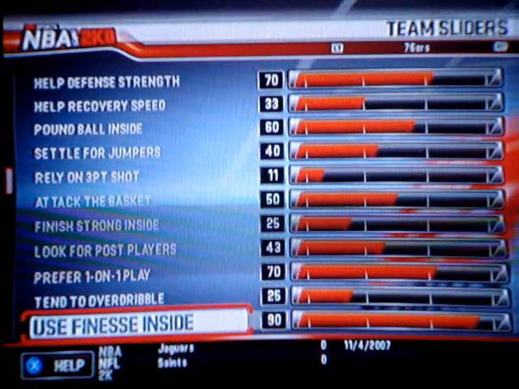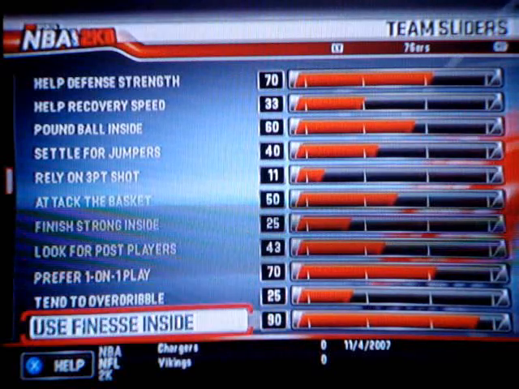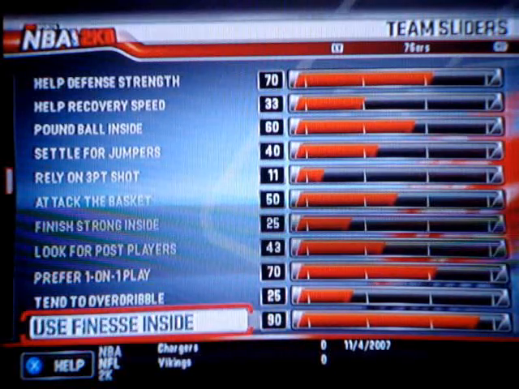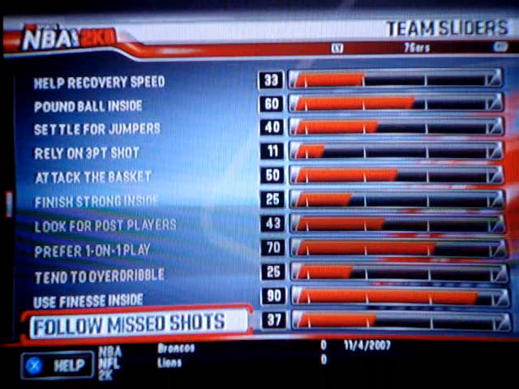Use finesse inside is kind of a counter for finish strong inside. But if you are doing this with guards, the guards will try to weave their way through and try to avoid the block by using more finesse moves.